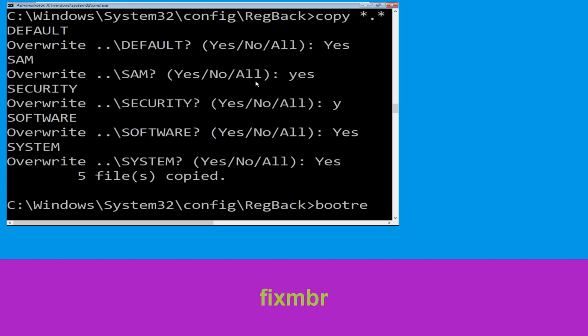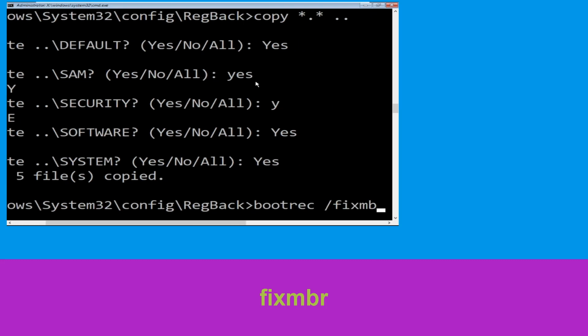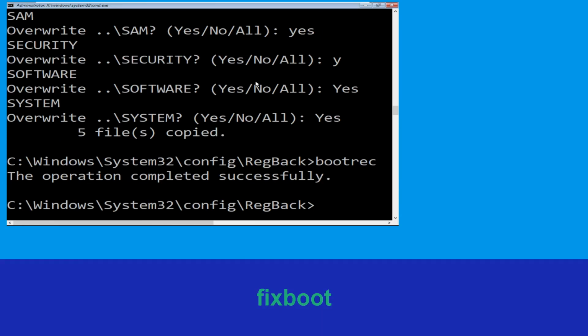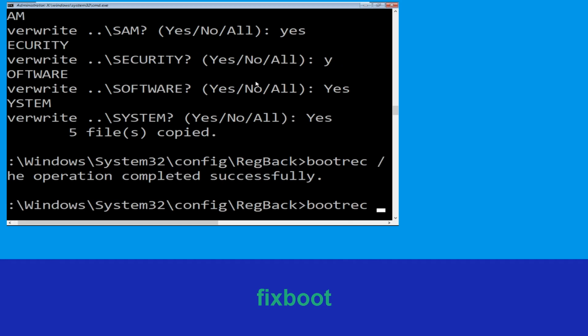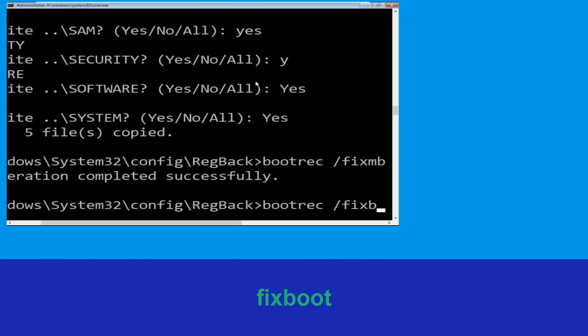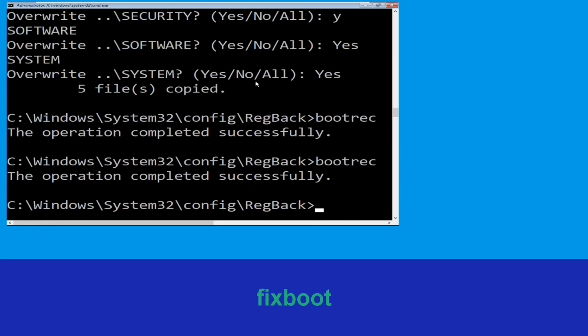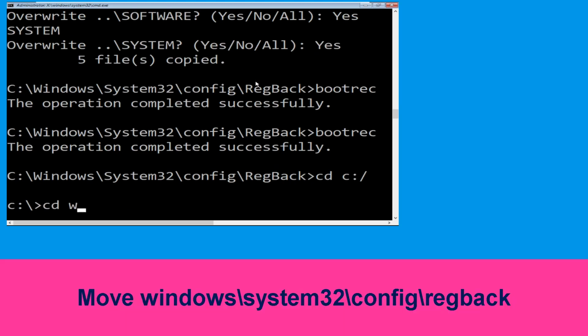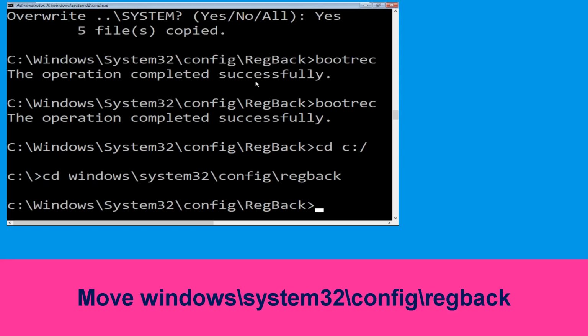Now type bootrec /fixmbr and simply hit enter. Now type in bootrec /fixboot and simply hit enter to execute the command. Type cd c:\ and hit enter. Now type this command cd Windows\system32\config\regback and simply hit enter to execute the command.